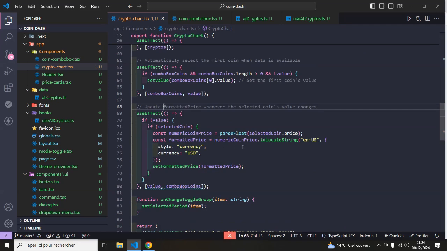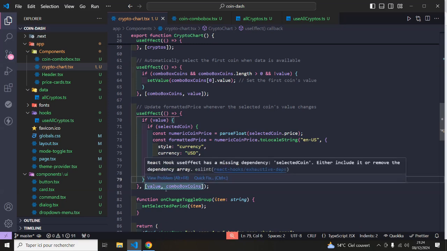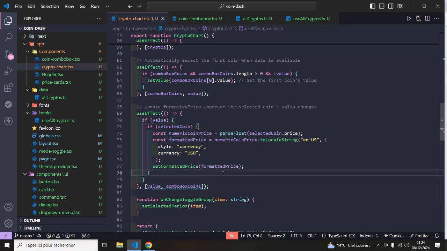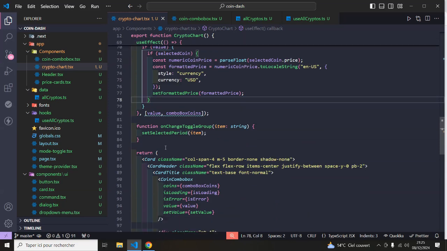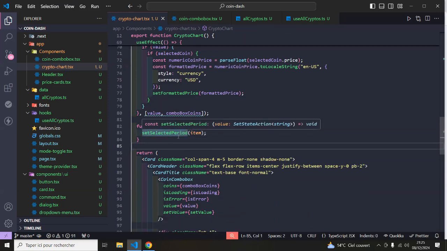And finally, we have this useEffect for the formatted prices. Here, as you can see, we're using some actual code to format the price. Again, we're going to listen to these two states. If the selected coin is not null, then we are going to convert this because it is a string. We need to convert it to a float, and then we are going to use toLocaleString with these properties to format it to the dollar format. And then we're going to update the formatted price state by using its own setter. And this function is going to be for the toggle group.